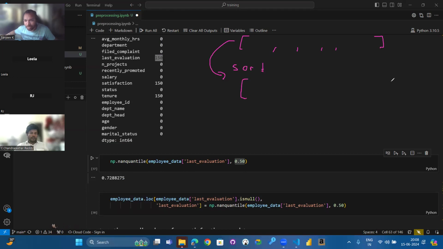After sorting it, again you will have the same shape, but the values are in increasing order. Based on the number of count, you'll get the center value, wherever the center value is. So n by 2 is the value that you'll get. If n is an odd number, maybe you'll have to add 1 and then divide by 2 to get the center. And once you get the center, that center value is nothing but your quantile value, the 50th quantile value. This is my median.